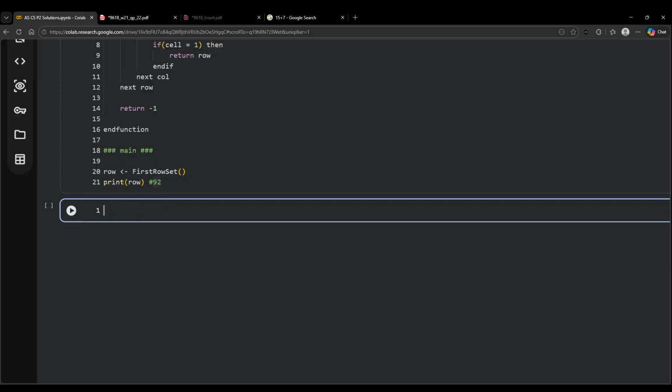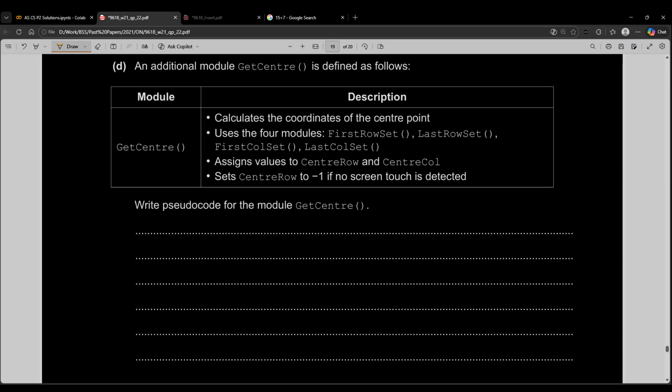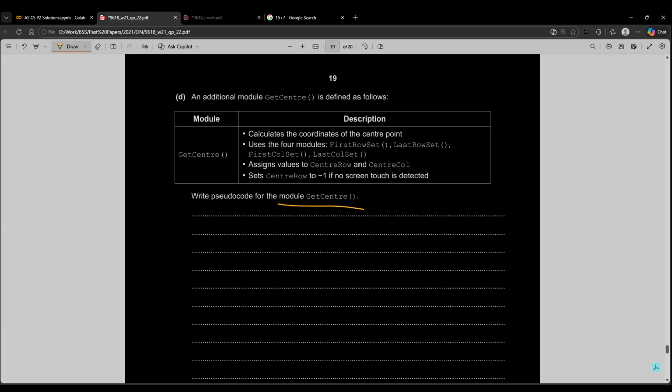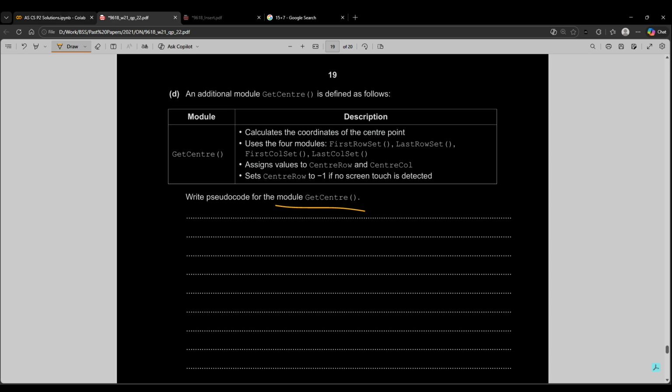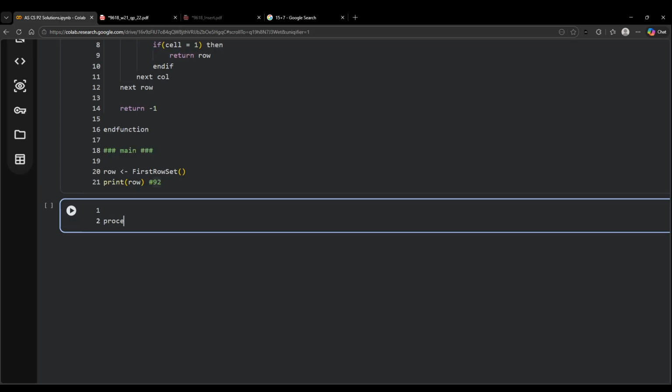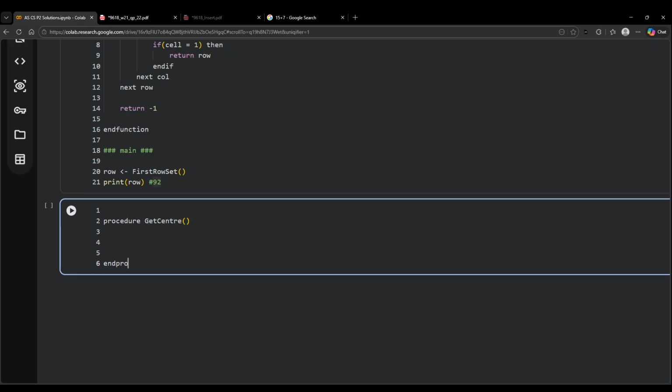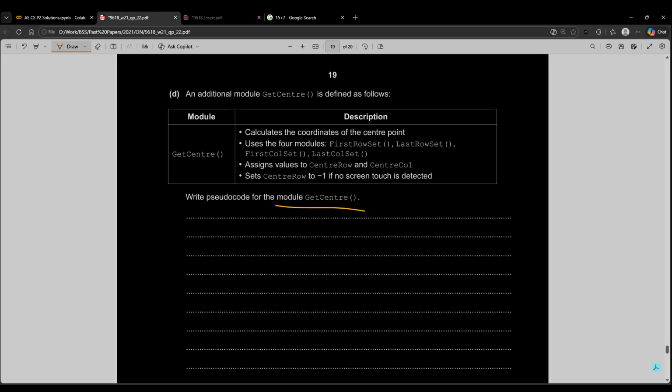Let's write the pseudocode now. They're saying you have to write the module. It's a module, which means it can either be a function or a procedure, so it's up to you. We can maybe just keep it a procedure unless we want to return a value. So procedure get center and end procedure. Okay, so calculate the coordinates of the center point, using all the modules.